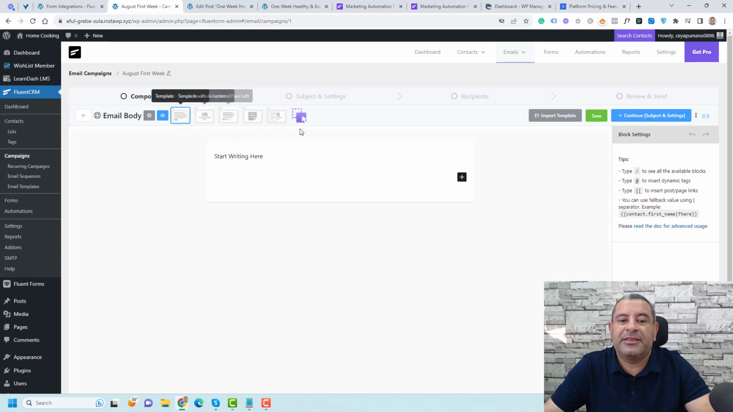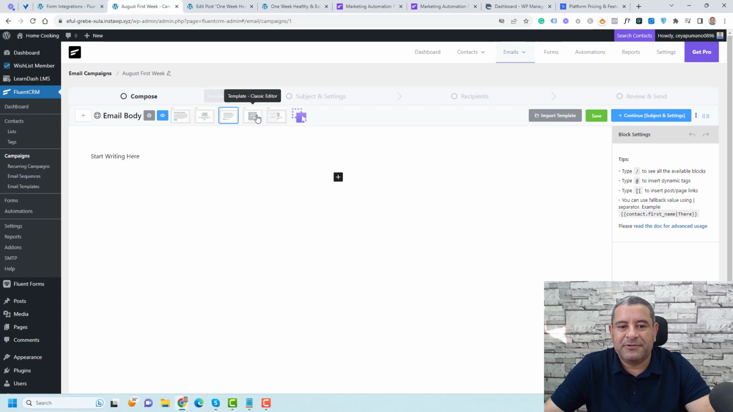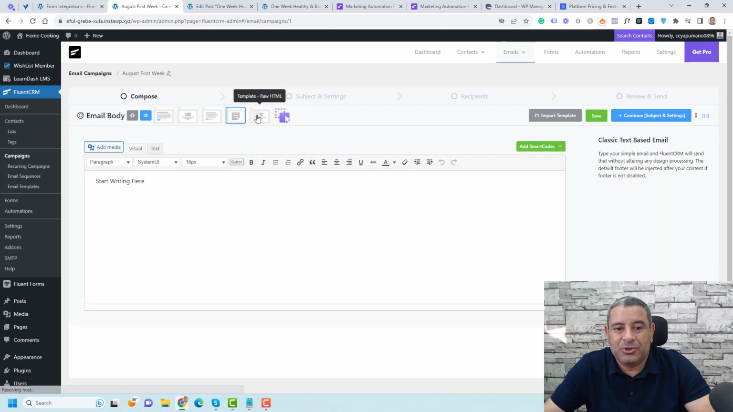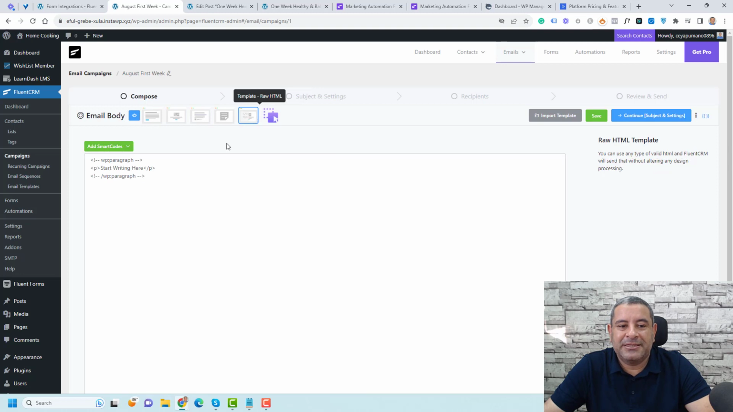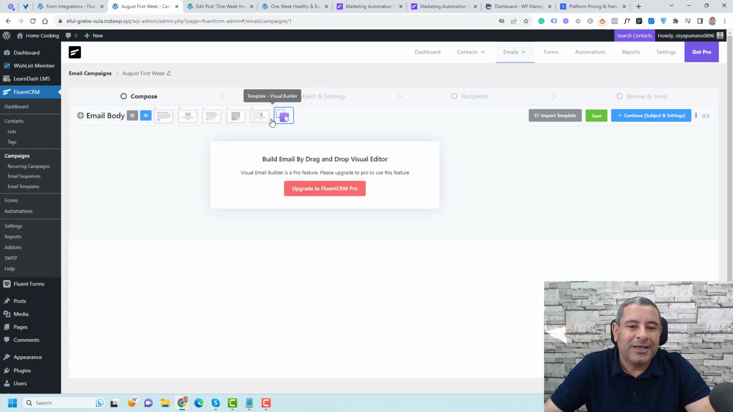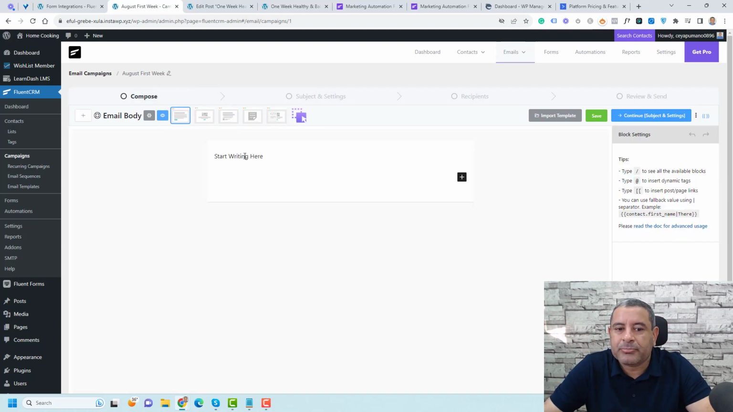We have different templates to choose from here. This is the plain text template. If we click here, you'll find that we can have plain text centered, plain text left. This is the classic editor. And this is if you like to write in HTML, which I don't like, and I think you too. If you go here, you can use the drag and drop visual editor, but this is part of the pro extension of Fluent CRM. I usually like to use the simple text.